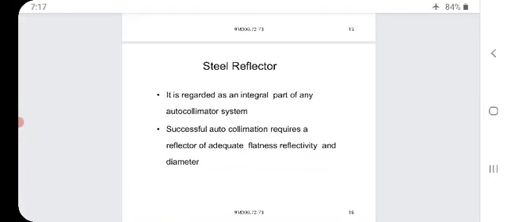Steel reflector. It is regarded as an integral part of any autocollimator system. Successful autocollimation requires a reflector of adequate flatness, reflectivity and diameter.